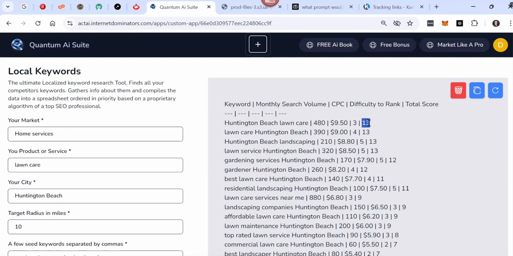For total score, in the actual prompt that I wrote for the back end of this, I said for search volume, rank them from 1 to 10 based on the highest search volume being a number 10 and the lowest search volume being a number 1. That's how you score for search volume. On cost per click, I said the highest dollar amount gets the highest score of 1 to 10. The lowest cost per click gets the lowest score. In difficulty to rank, the most difficult to rank gets a 1, the easiest gets a 10.